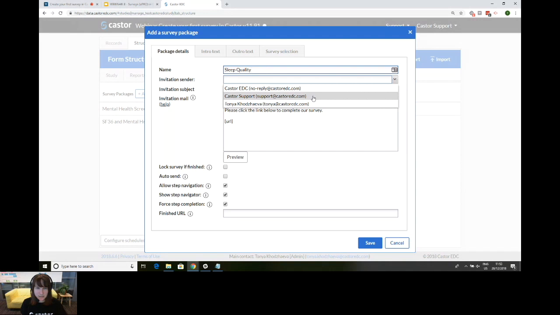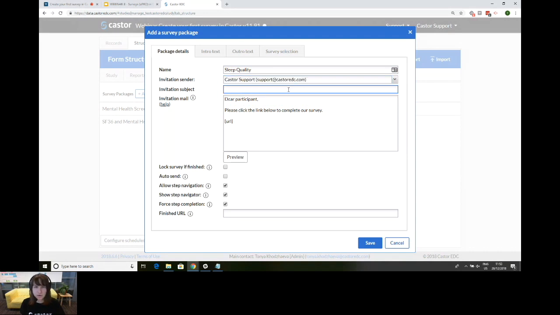when you select an invitation sender different from no reply, so any user from your study, the participant will by default receive an email from no reply at castoredc.com. However, once they reply to this email, the email will be support at castoredc.com.